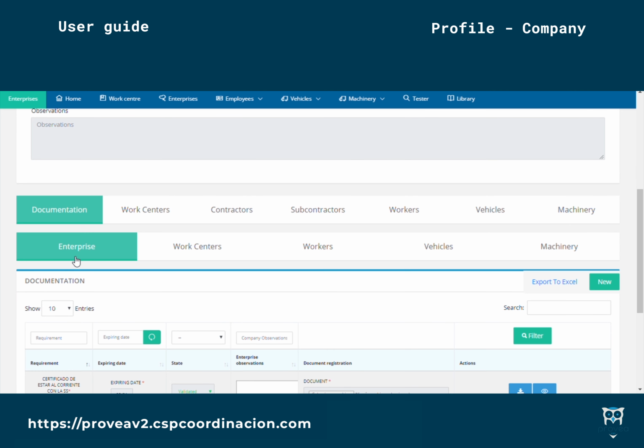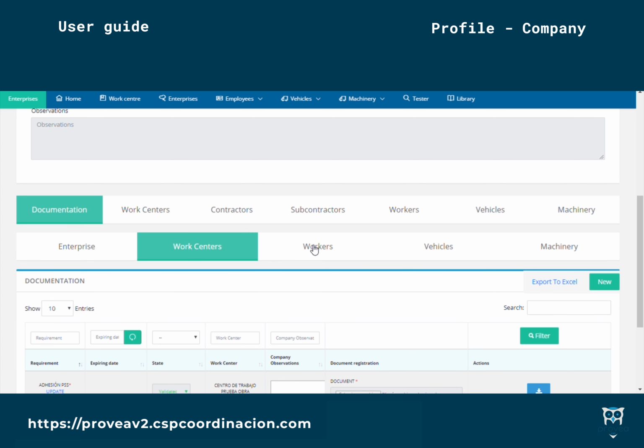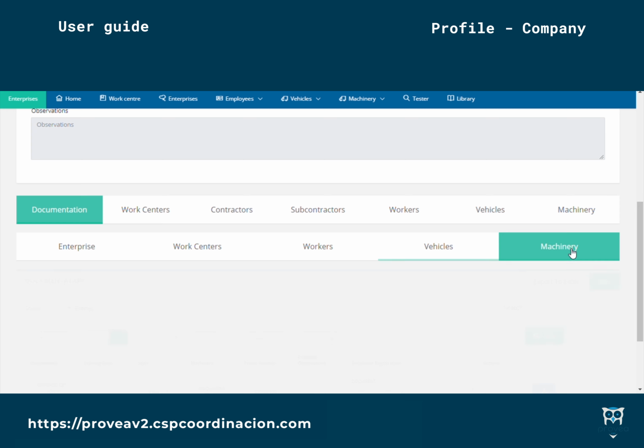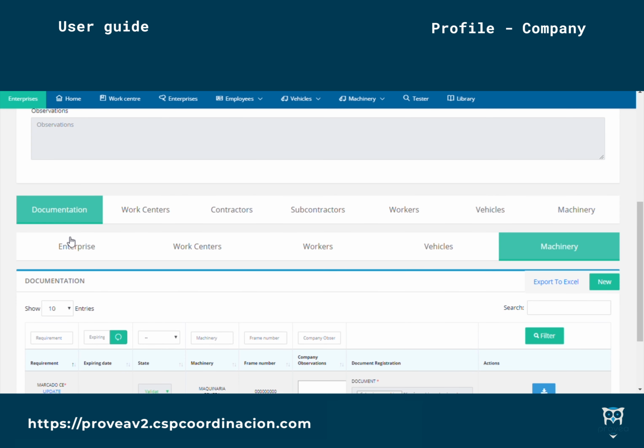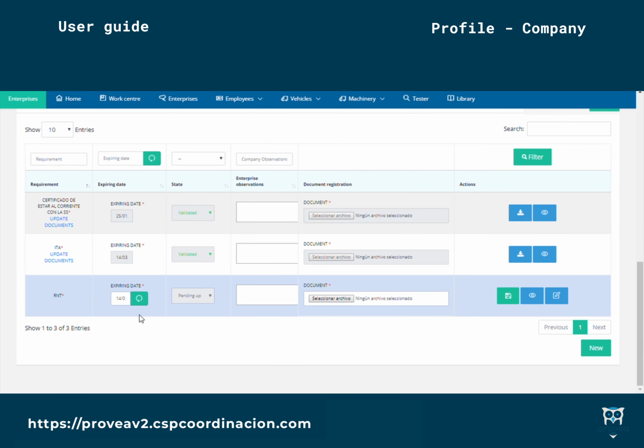Documentation. It contains the documentation related to the enterprise, the work centers where it has been assigned, its workers, vehicles, and machinery. Only if there is a file pending upload, review, expired, or rejected can a document be registered. We will select the file and press Save.